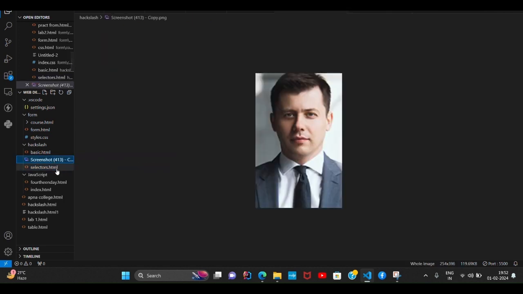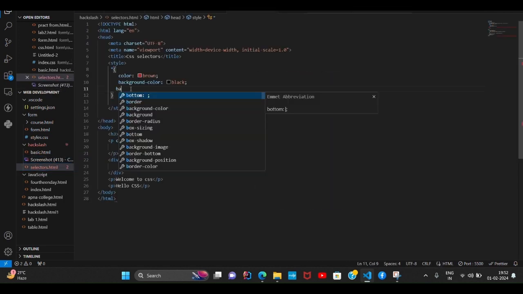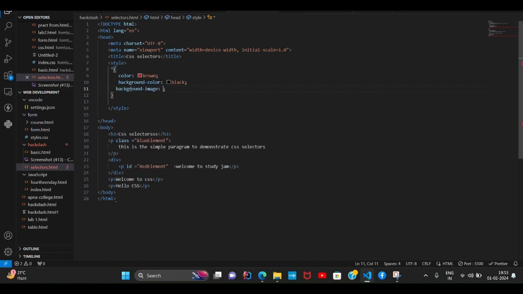After that, you can see this. You will find background image, then URL. As my image name is screenshot, then I am writing that name. Here many options will come as of your image.